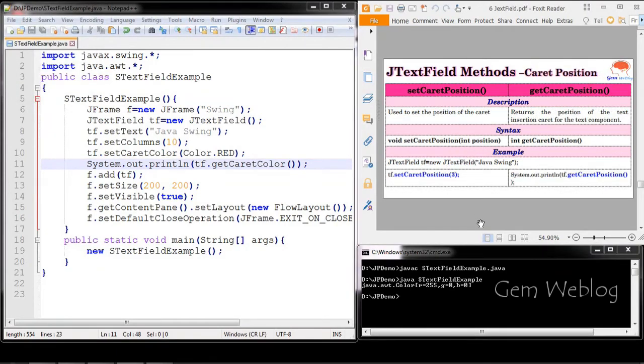Next we will see how to set the position of the cursor. setCaretPosition is used to set the position of the cursor. getCaretPosition extracts whatever position has been set and displays it. And this is the syntax of these two methods.